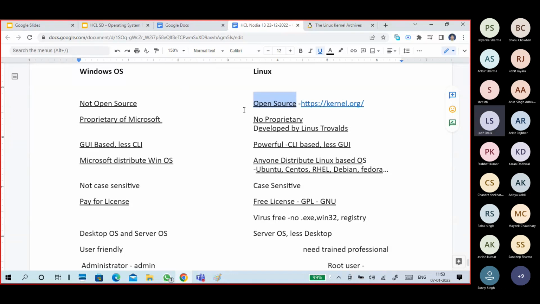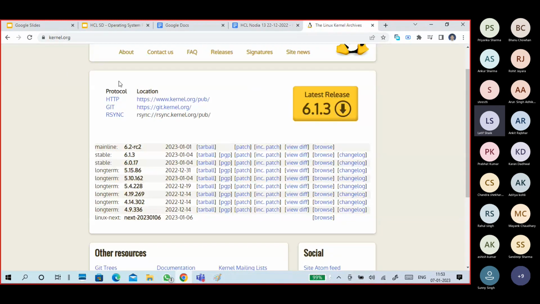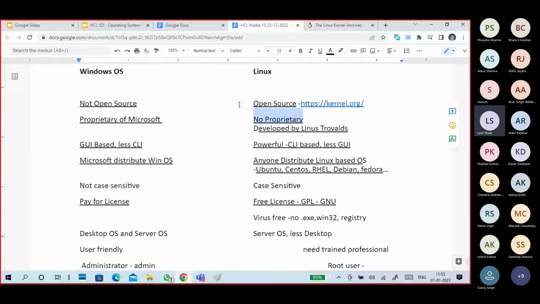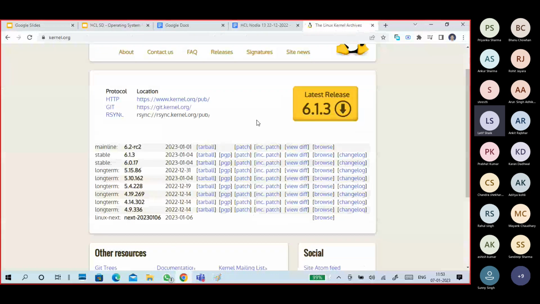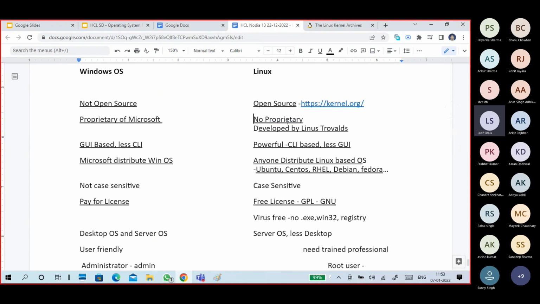And it is not proprietary, meaning there is no ownership of the Linux operating system. The Linux kernel does not have any proprietary owner. You don't need to take permission from any organization. Just download and develop as per your requirement. You can change the code also, no problem. That's why it is not proprietary.